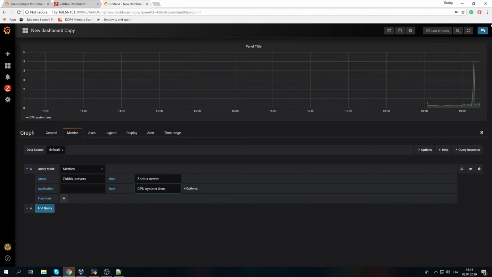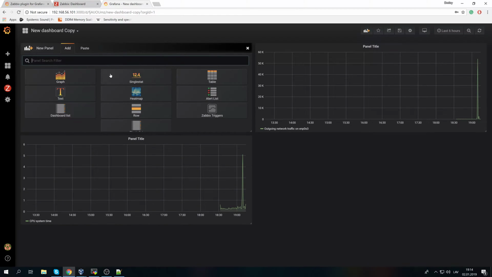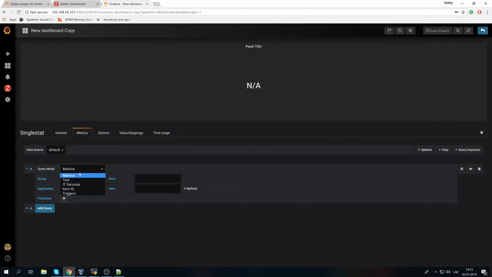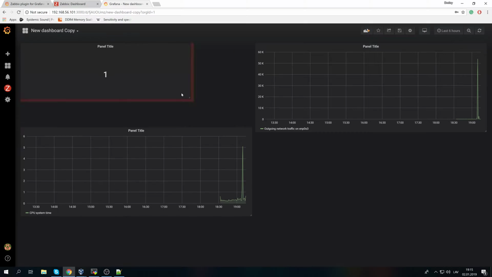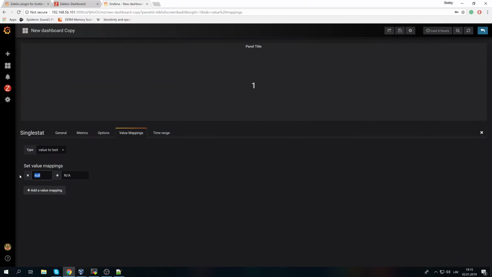system time, go back, you can move these like this. Let's say add a new panel, which will be a single stat, again edit, query mode, metrics, group, hosts, item, agent ping. So there we go. We can resize these easily. We can use the value mapping. So one is available, let's say. 0, failed.